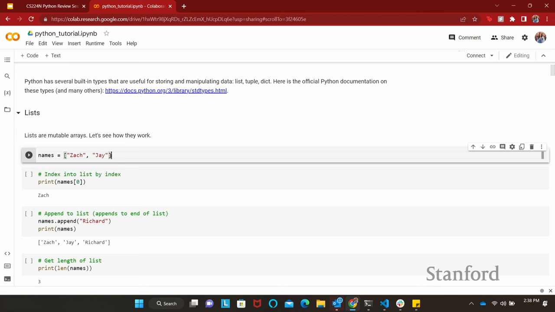All right, so lists are mutable arrays. Mutable means that you can change them. Once you declare them, you can add to them, you can delete them, and they're optimized for that purpose.